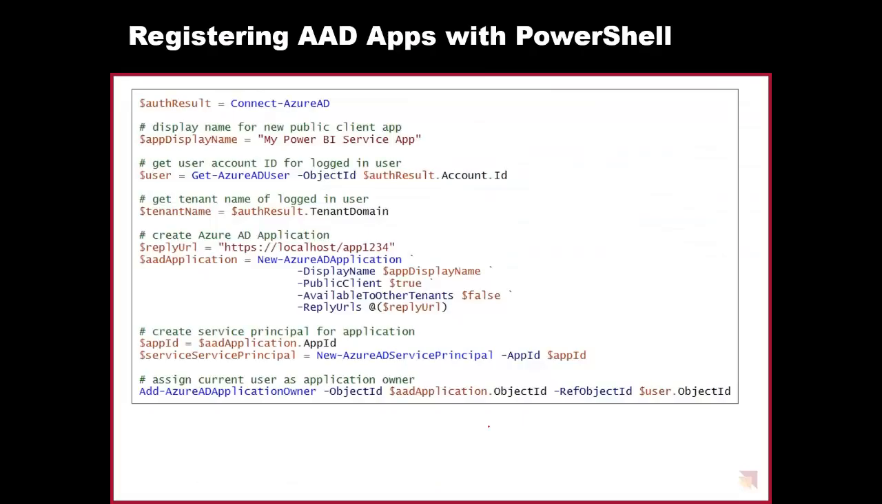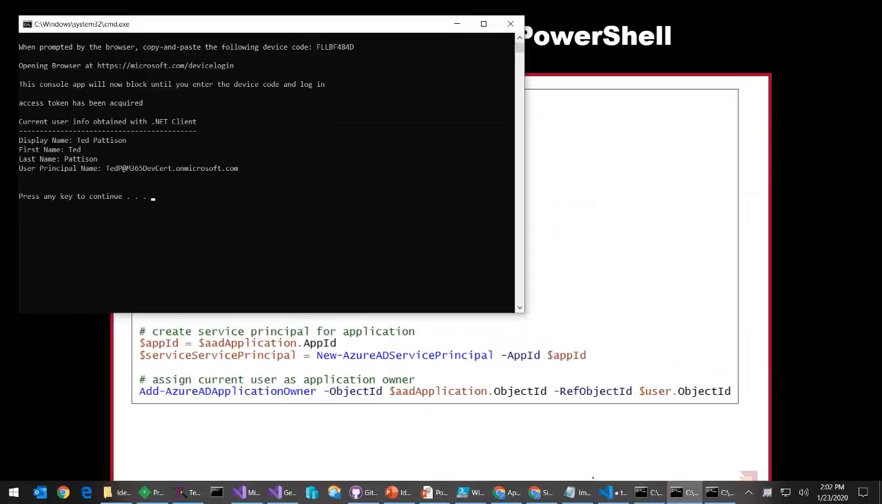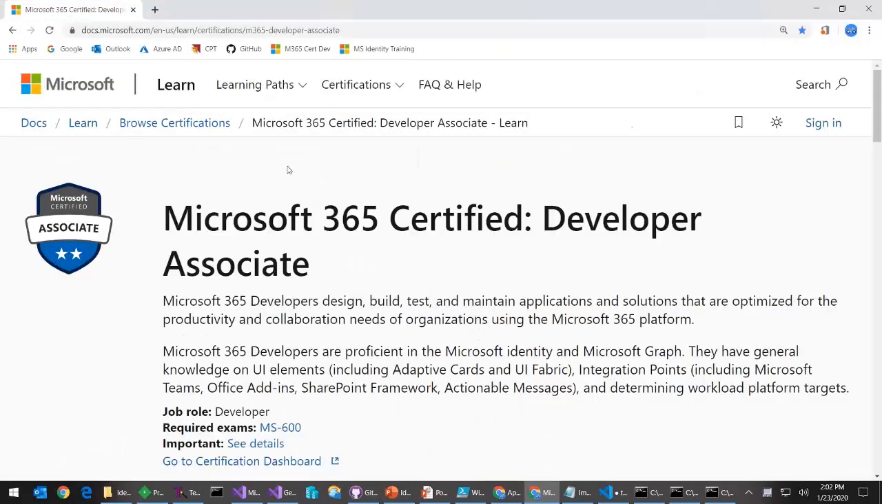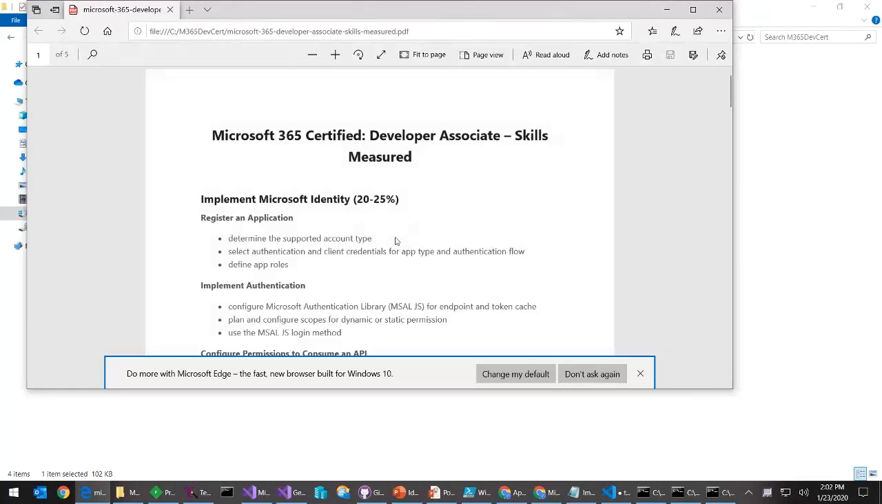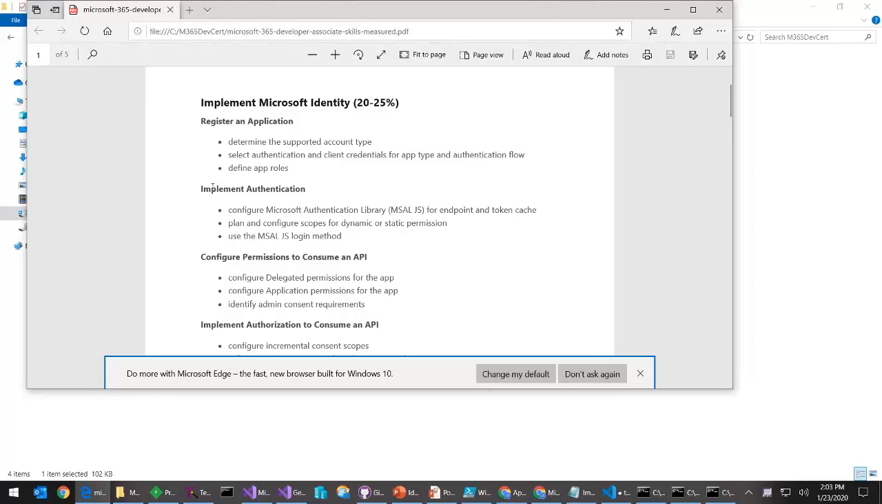I know it was going through a lot of stuff pretty quickly, but coming back to this particular outline that we have for the exam, let's open this up. What are the skills? Understanding how to register applications. I don't think there's going to be anything on PowerShell, but as you do this in the real world, being able to have PowerShell scripts that automate this is pretty important.